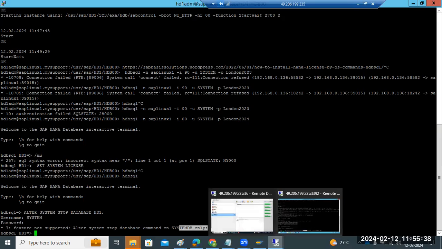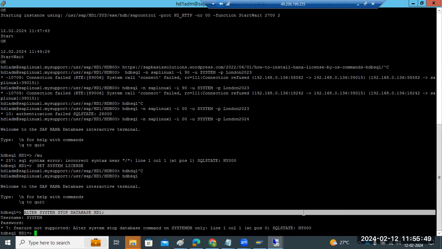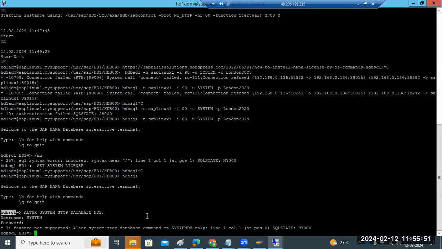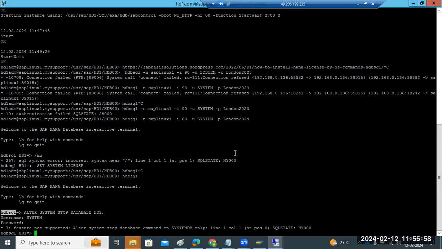Same as HDB SQL, we have to connect to the system database. So we can use the commands. Some commands will be saved, either at OS level. But the thing is, here we execute directly from the system database through HDB SQL. We have to connect to it. From here, we need to execute all those things.